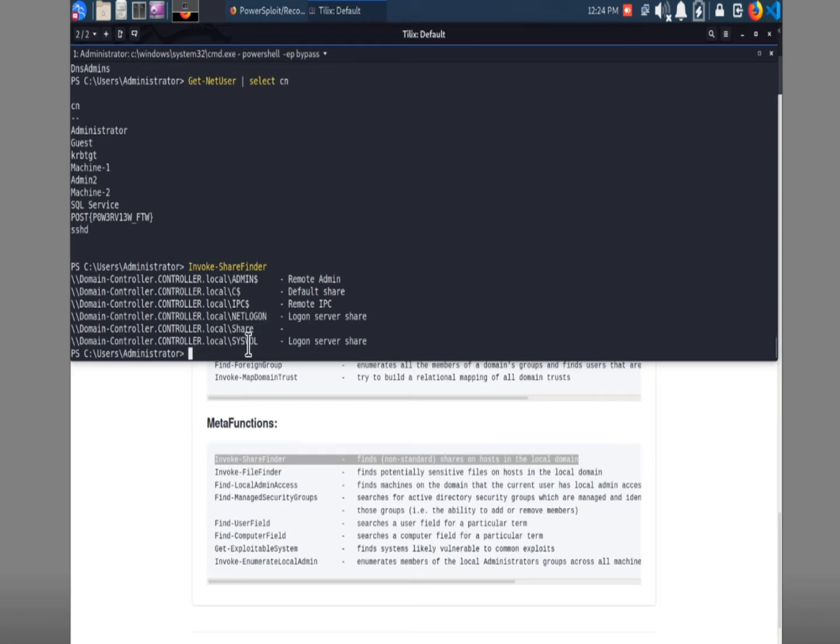So yeah, we do see a share folder there. And so that's the name of the share that we were looking for.